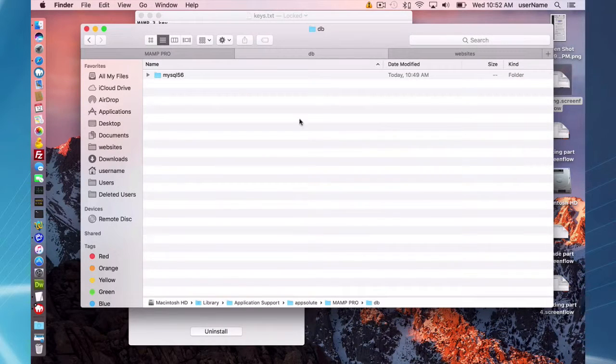Your databases are located here in Library, Application Support, Appsolute, MAMP Pro, DB. If you did want to back these files up, you have to back them up now. And of course, your hosts' data may be in a folder such as username, websites, so that you don't have to worry about.